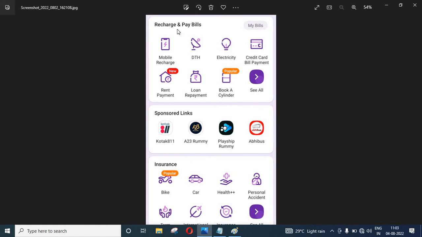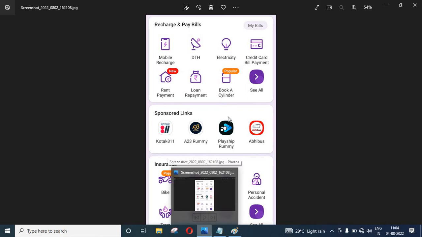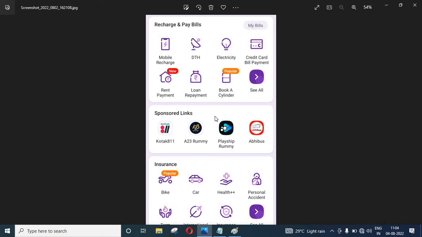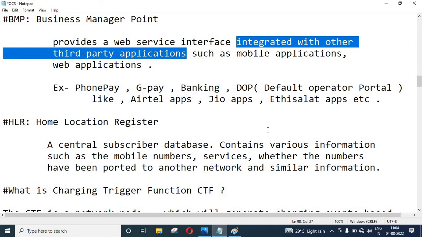So here PhonePe is a third party application, and there is a business manager point. Here mobile recharge is an interface, and electricity and credit card bill payment are interfaces from different companies integrated in a third party application. With the help of this application, you may choose your interface. If you are going for recharge, you click on mobile recharge. If you want to pay the electricity bill, you click on electricity bill, and these are all different companies, like insurance, bike, car, health, etc. These are called interfaces integrated in a particular application. Such a facility is called the business manager point.